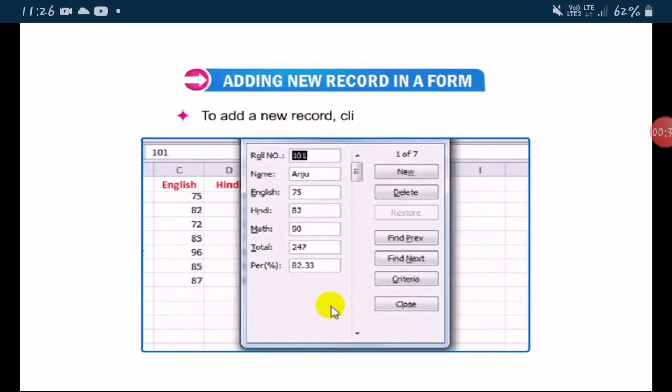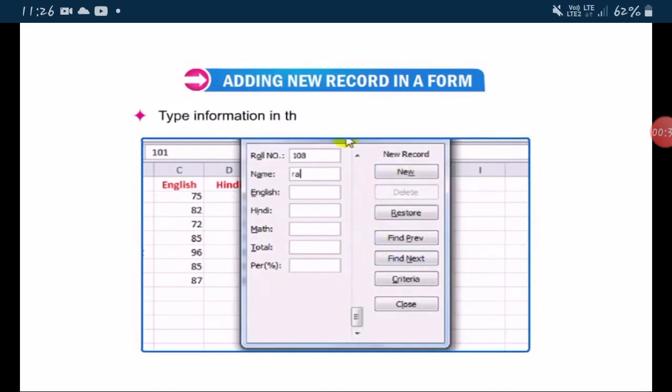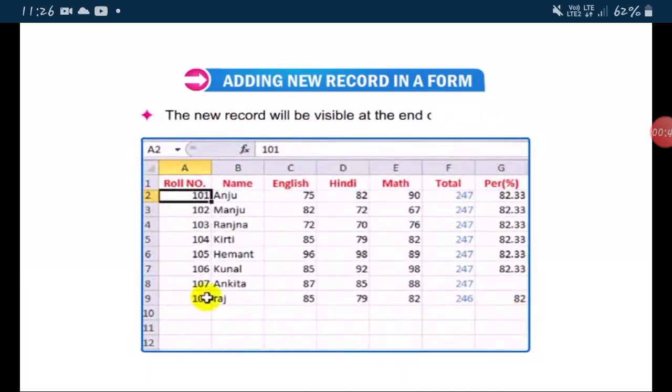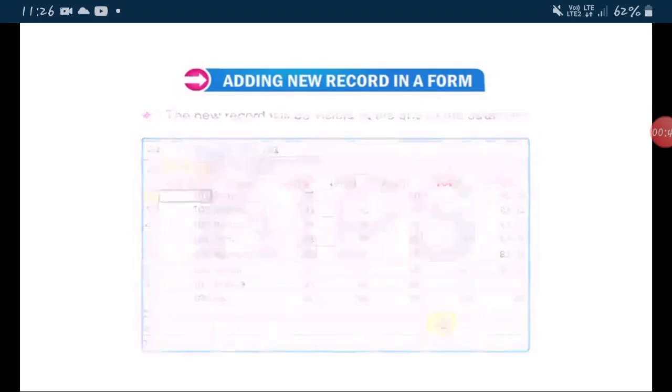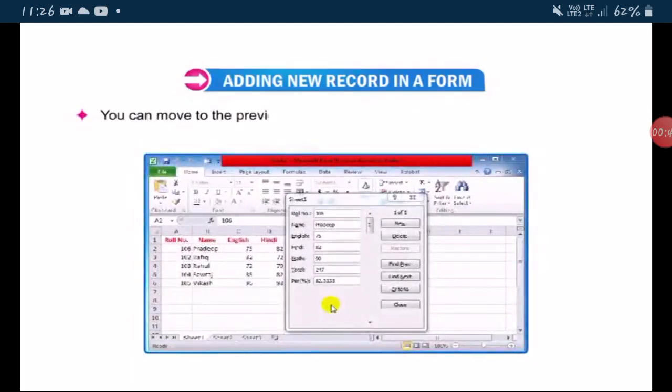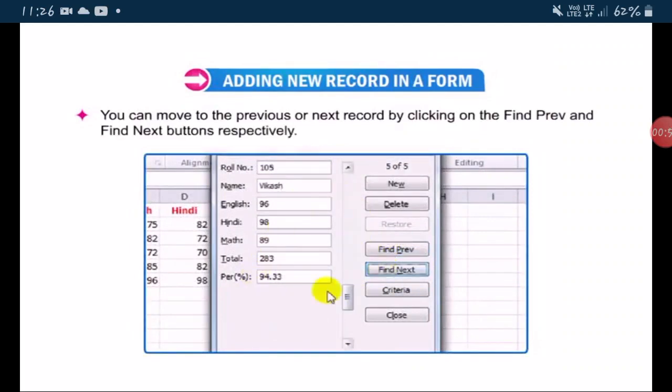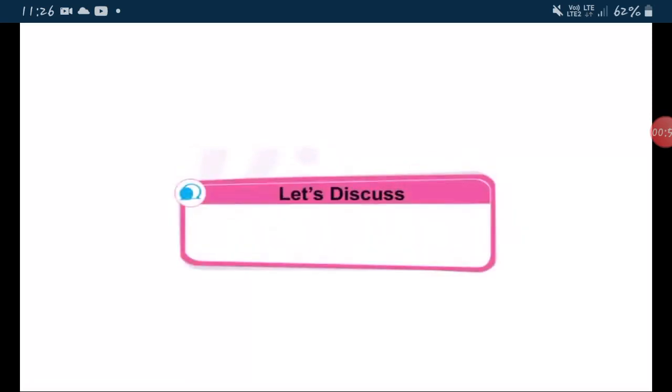To add a new record, click on the New button. Type information in the respective fields for the new record. Click on the Close button to close the data form. The new record will be visible at the end of the database. You can move to the previous or next record by clicking on the Find Prev and Find Next buttons respectively. Let us discuss the importance of using a form.